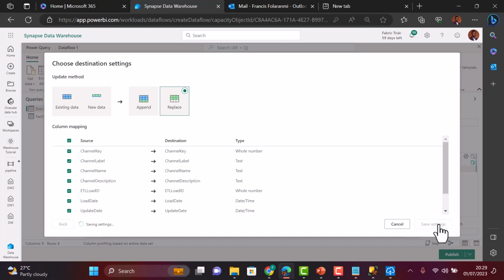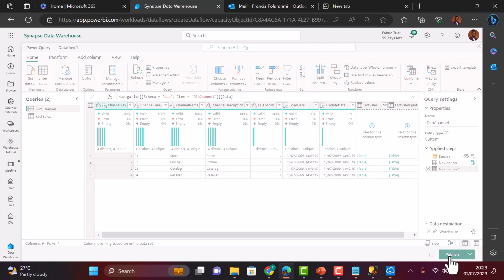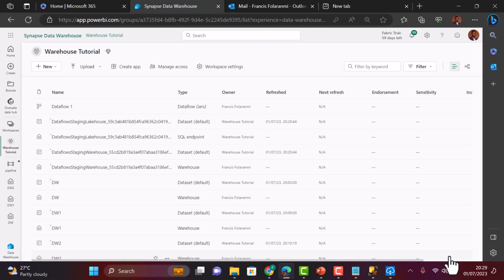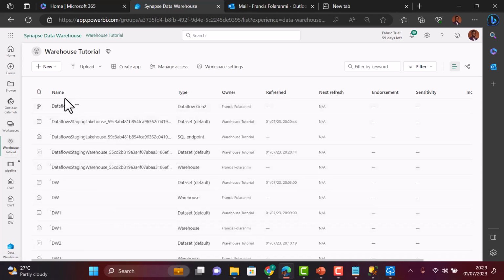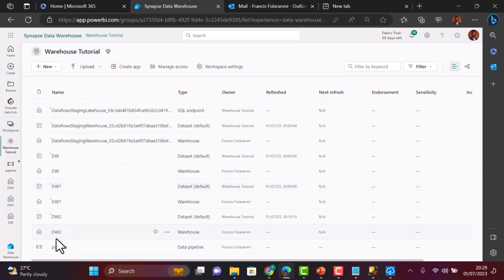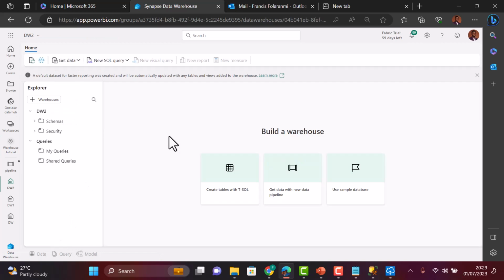So once that is done, I can then close my Power Query Online. Unlike Power Query Desktop where you click close and apply, in this case you click on publish. So once I click on publish, then the data flow will be created for me. Now, before I go back to my pipeline where we are going to be doing some activity, let's check our data flow. The data flow is already loading, and once that is done, we can then come to our DW2 data warehouse and see that the data set has been ingested into this data warehouse.